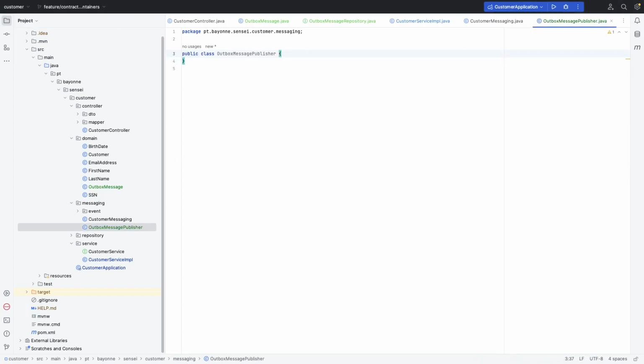Let's call it OutboxMessagePublisher, because some people say event, some people say message, but the difference here is that a message is general purpose, let's say. An event is a kind of message, something that has happened in the past. We have different types of messages, for example, commands and events. I think just command and event.